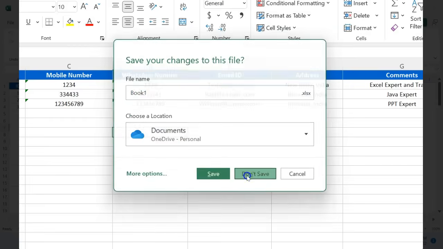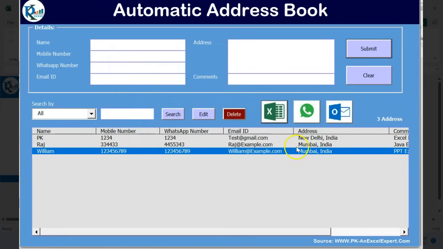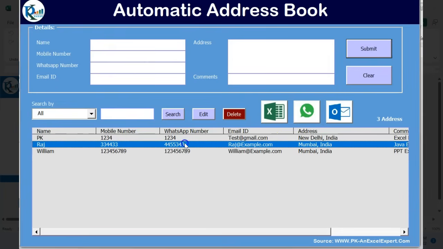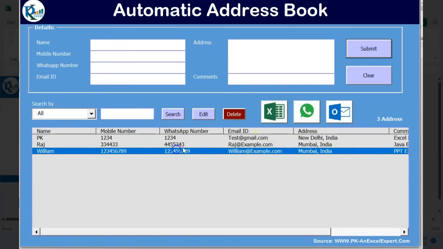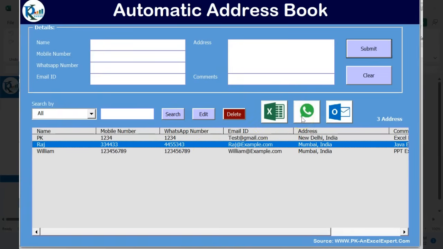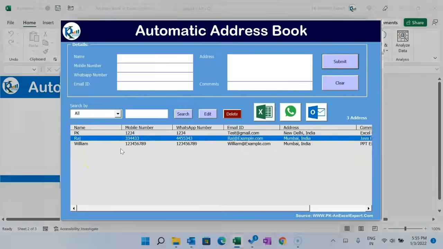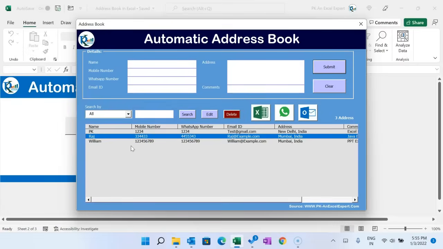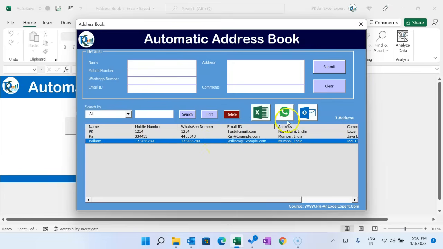Let me close this. And now the most important part, if I want to send a WhatsApp message to that particular ID, I can select that particular record and click on this WhatsApp icon. It will open WhatsApp in the web browser with that particular number. Even if that particular number is not available in your contact list, you can still send the WhatsApp message to that number. Let me show you. Simply select this record and click on the WhatsApp icon.